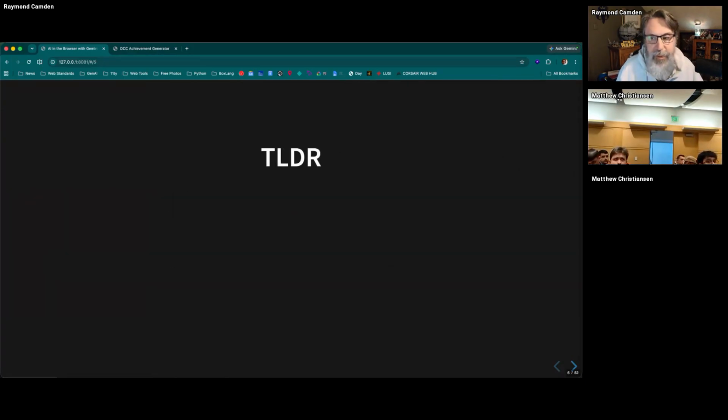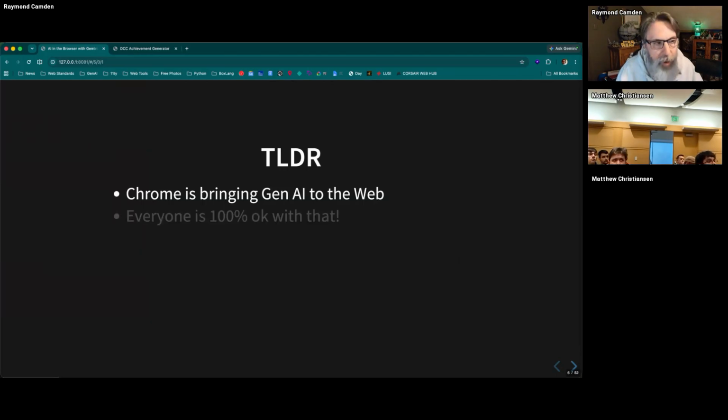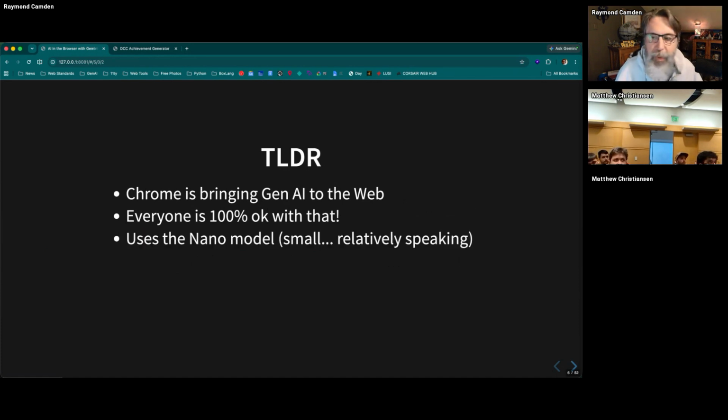So, TLDR. Chrome is bringing Gen AI to the web, and luckily, everyone's really cool with that. No one has complained at all. Everyone is just super chipper, 100% on board with Chrome doing this. So we don't even have to think about anyone not being on board with that. Yeah, there are some people who are not happy about that, but that's okay.